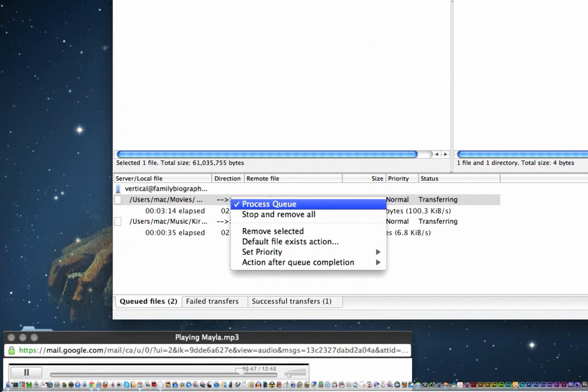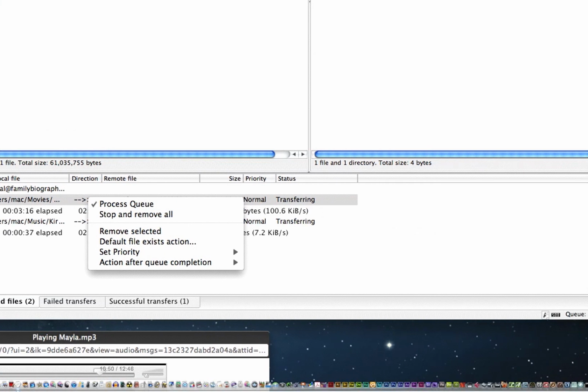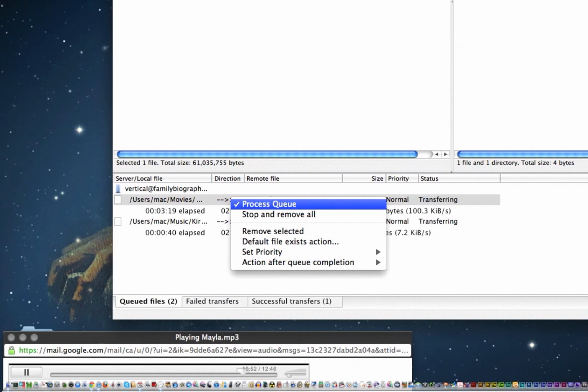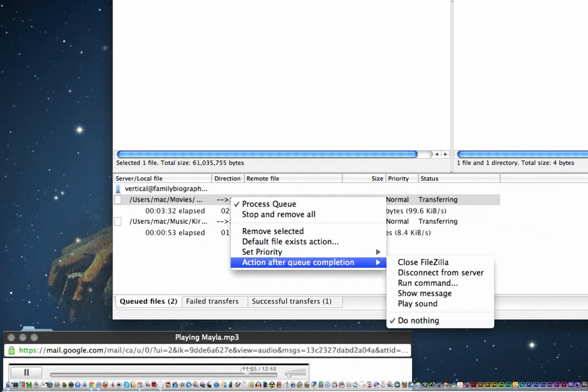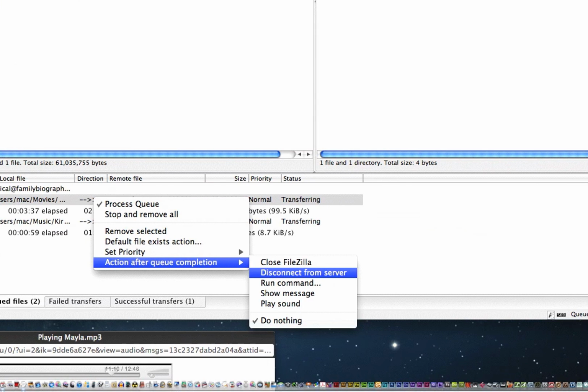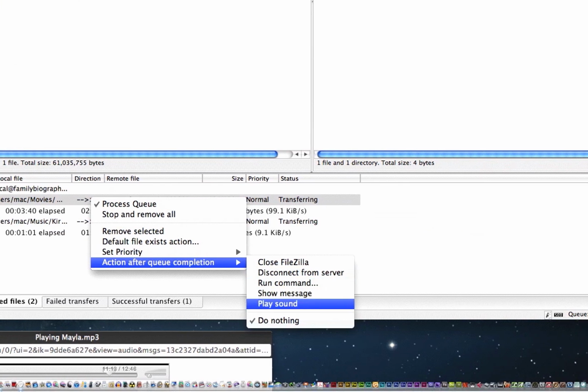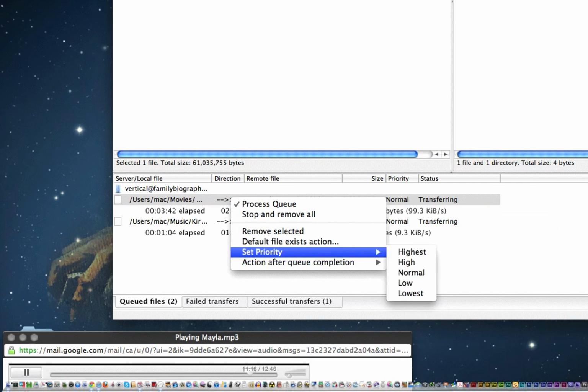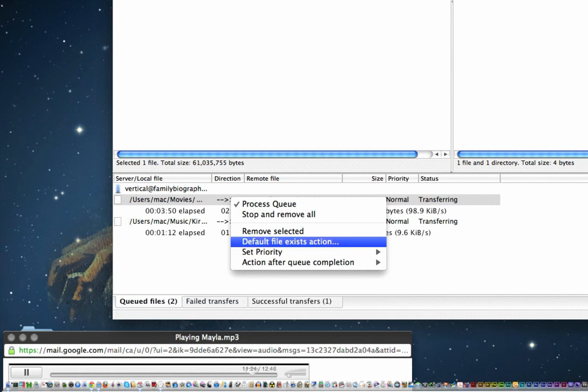We can also right-click on the files that are being uploaded here, and we can tell our process to queue it, which means prepare it to start uploading when there's an available moment for the computer to do so, or we can tell it other things, such as what the action should be after we have uploaded. Would you like to close the program? Would you like to disconnect from where you've connected to? Would you like to run a command, play a sound? We can also set a priority as to which thing we're uploading is more important, so it'll focus on that one first. And default file exists action.